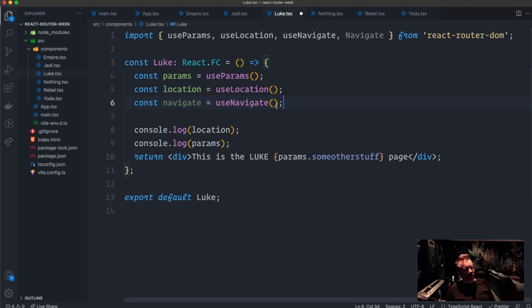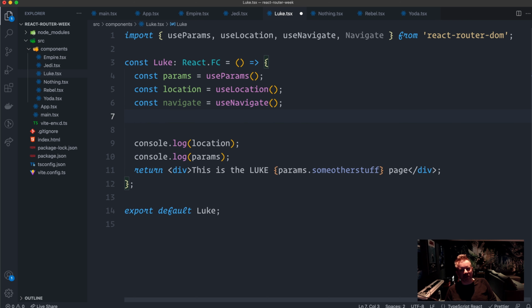So what do we use the navigate and the location for? Well, sometimes you need to redirect your users, and you also want to know what page they were coming from. So we can use the location from the useLocation hook to keep track of what page the user was on before they went to the new route. And navigate from the useNavigate hook we can use to actually do the redirect.